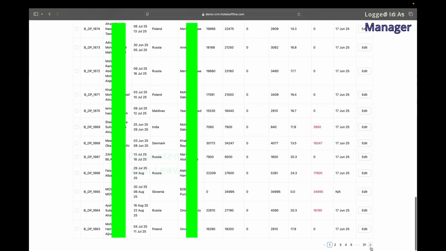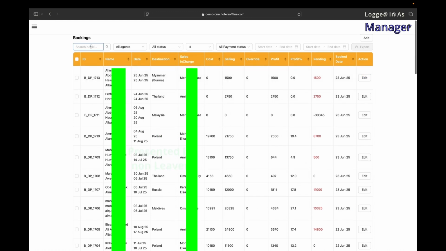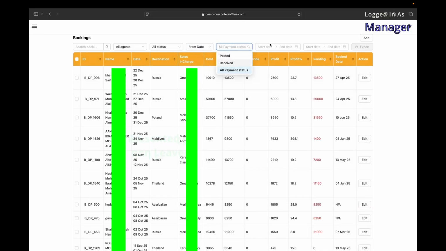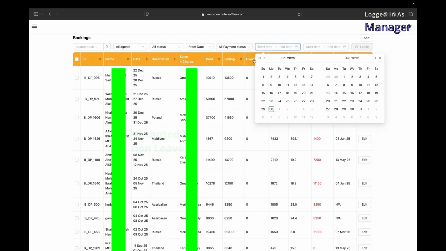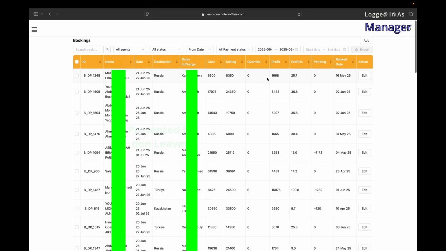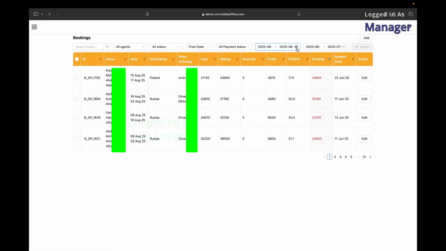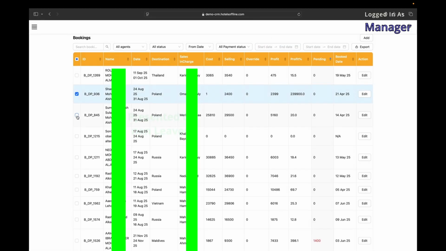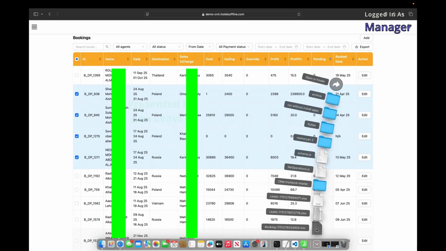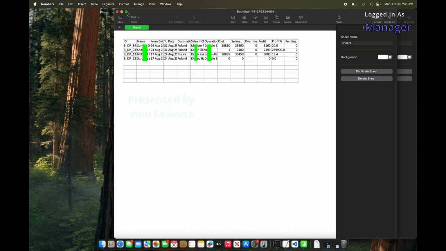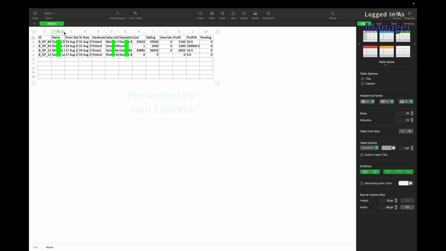They have a considerable page count of bookings. Also you can search. You can sort by agent, and many more factors. Now I am going to select view and export to Excel. You can see the Excel sheet with important data is here.